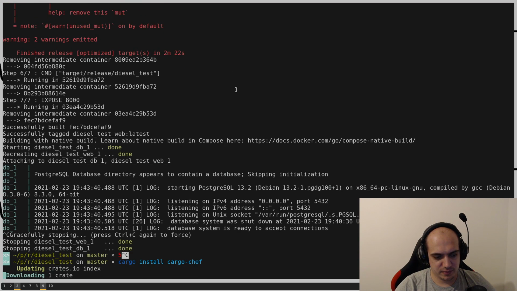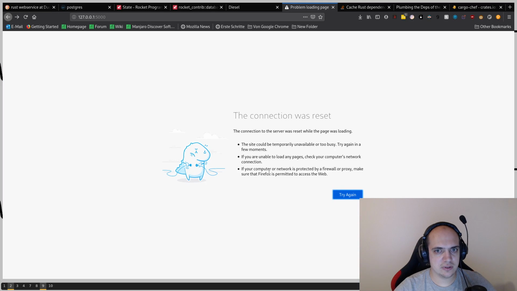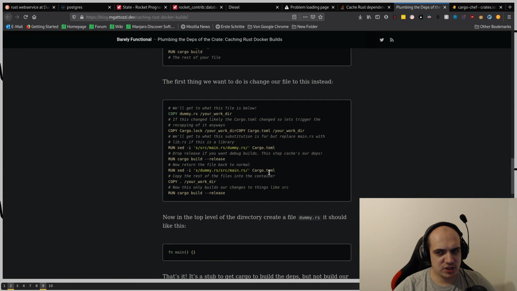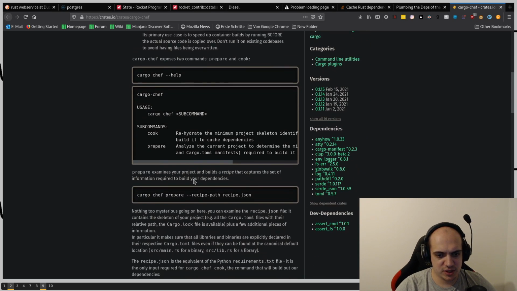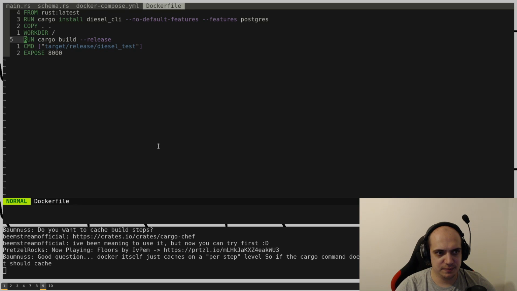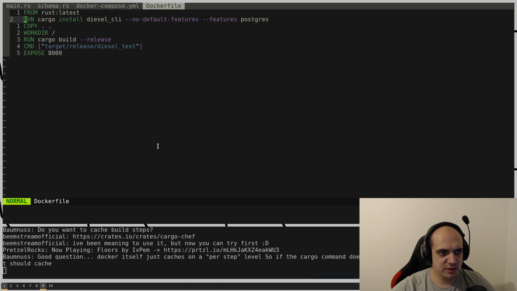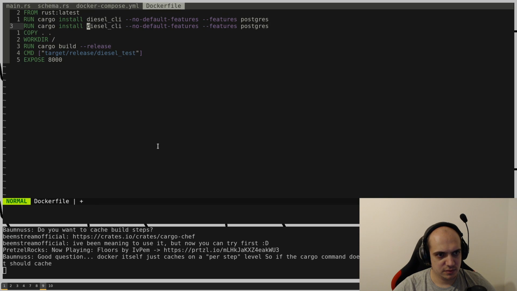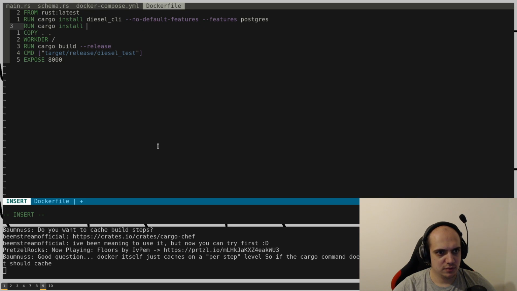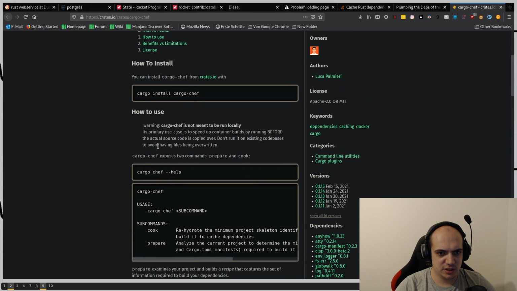Let's do cargo chef. Let's just try cargo chef. If there is a tool for it, why not? So we will also need to install cargo chef here. Cargo, was it dash? Yeah, it was dash.